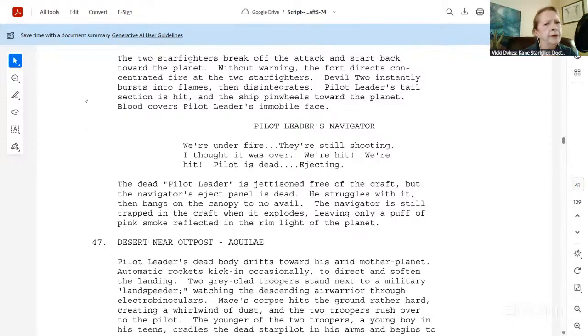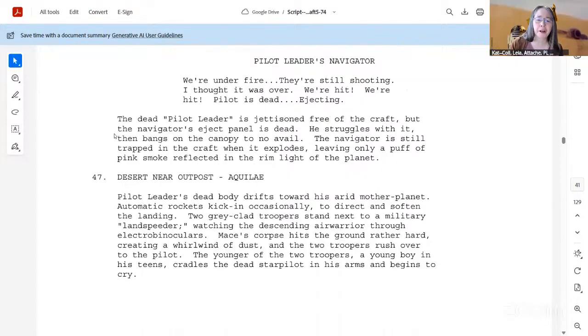Without warning, the fort directs concentrated fire at the two starfighters. Devil 2 instantly bursts into flames, then disintegrates. Pilot Leader's tail section is hit and the ship pinwheels towards the planet. Blood covers Pilot Leader's immobile face. We're under fire. They're still shooting. I thought it was over. We're hit. We're hit. Pilot is dead.